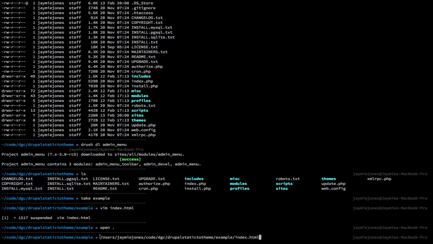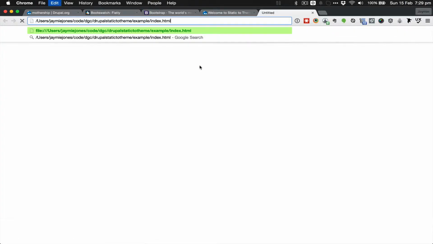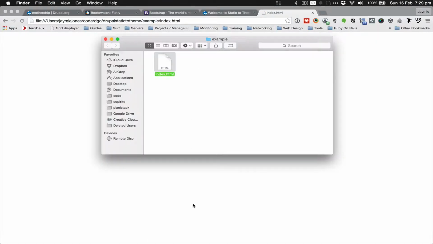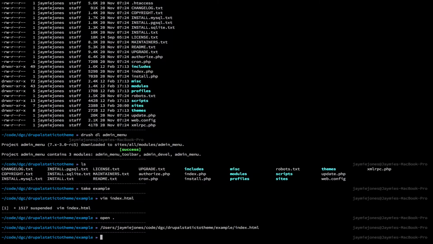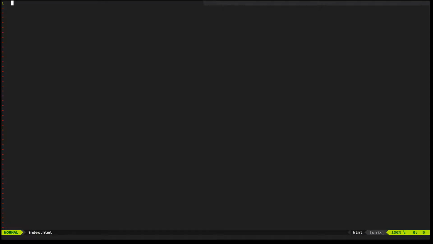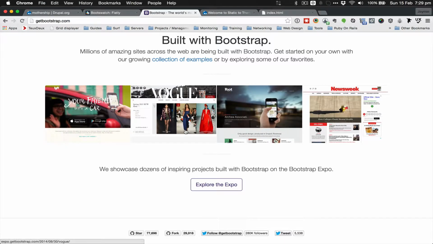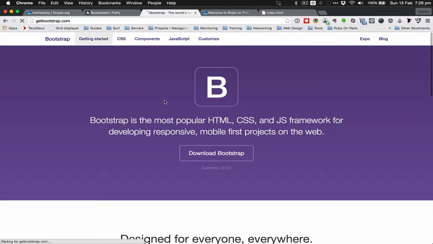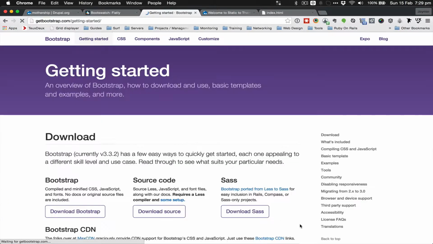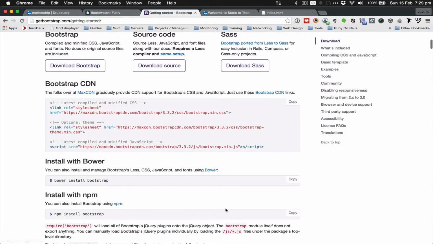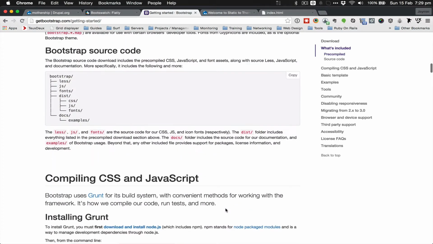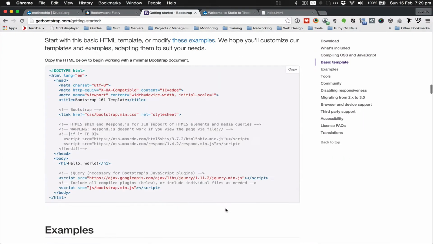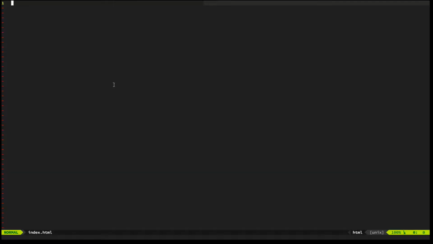Just getting the URL here to open in Chrome. And there we go, we have a blank page, does nothing. So what I'm going to do here is get a basic layout. Bootstrap does come with some initial templates you can rip off. So let's have a look. What have we got? This is a basic template here. Let's just use that.